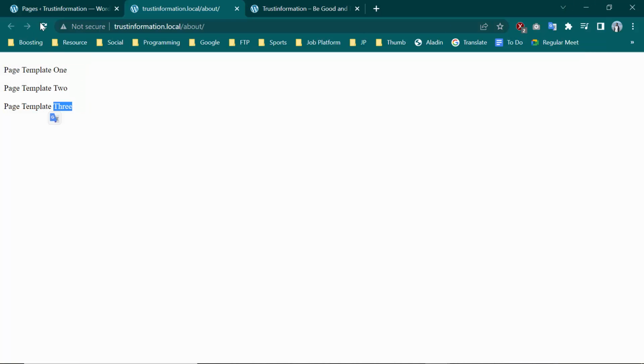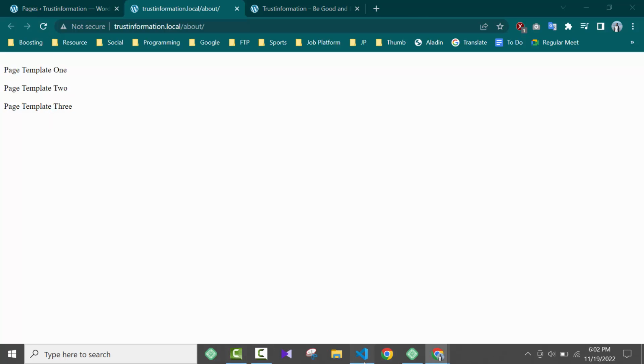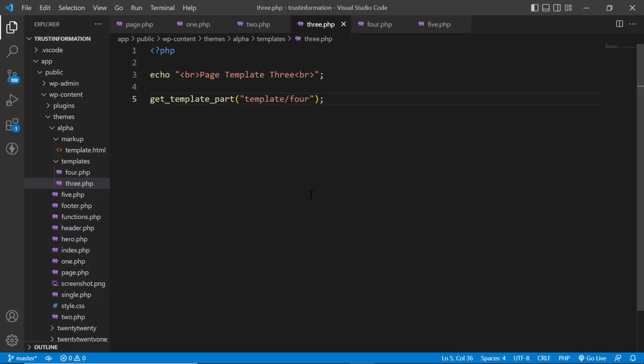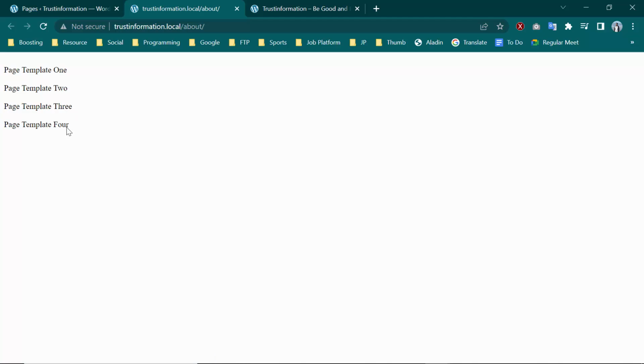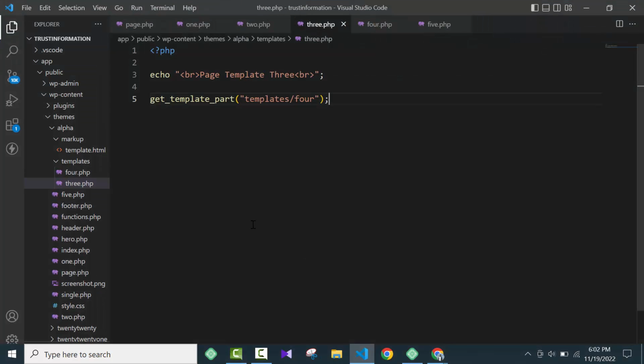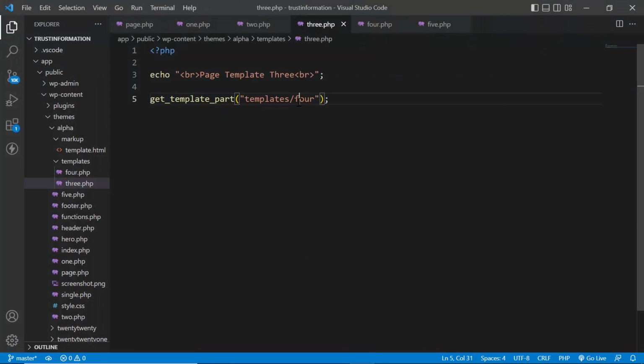Now reload this. It is not working. Templates/4 has to work, but why is it not working? Sorry, it is not template, it is templates. That is why it was not working. Now it is working fine. So wherever you want to use get_template_part, you have to use the path from the home directory, the root directory. This is the difference of get_template_part. I hope you will work from this process.